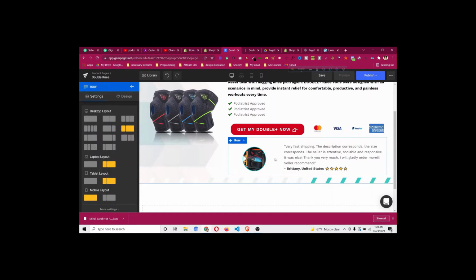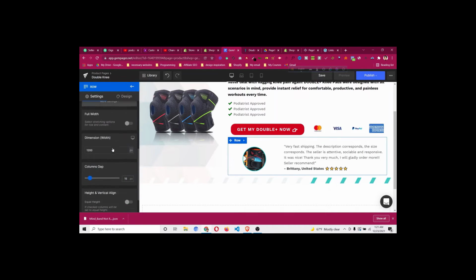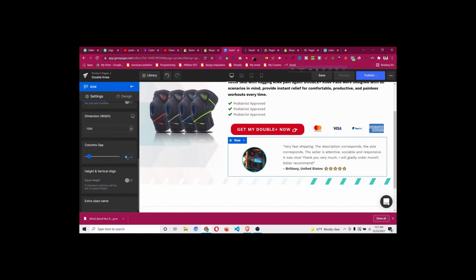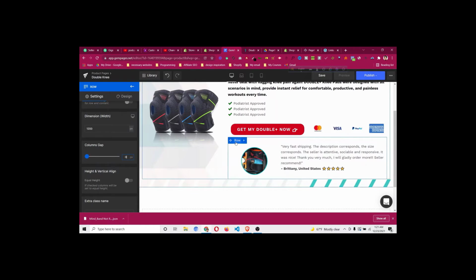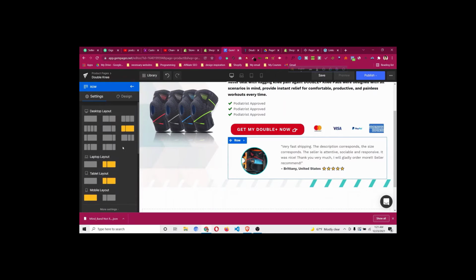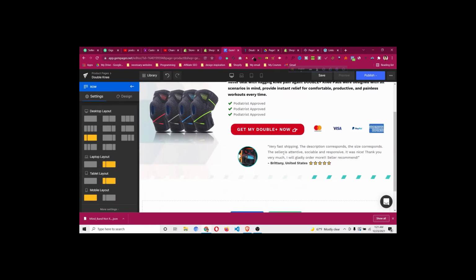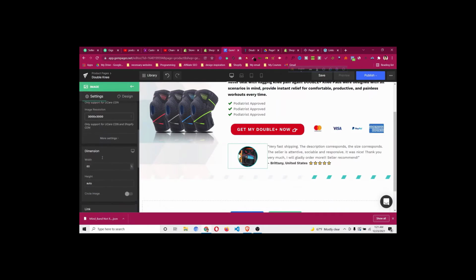Okay, but you can see that with this image there is a lot of spacing. If you want to reduce this spacing, click on this row, and if you scroll down, you will find there is a column gap. If you decrease it to 0, the space will be reduced. Okay, you can see the space has been reduced. Now click on this row, scroll back, and we can choose this option to make it much smaller. Now we can click on the image and increase the width, I think.